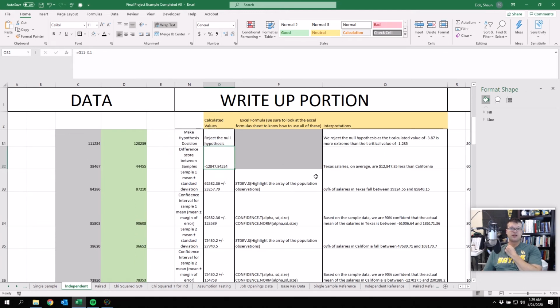Then the difference scores between the samples. Texas salaries on average are $12,847.85 less than California. This is the difference. This is like you caught something, you noticed, hey, this is the difference that we got. Okay, great, we got a difference. This is really important to note, and you really need to write, hey, this is the difference.